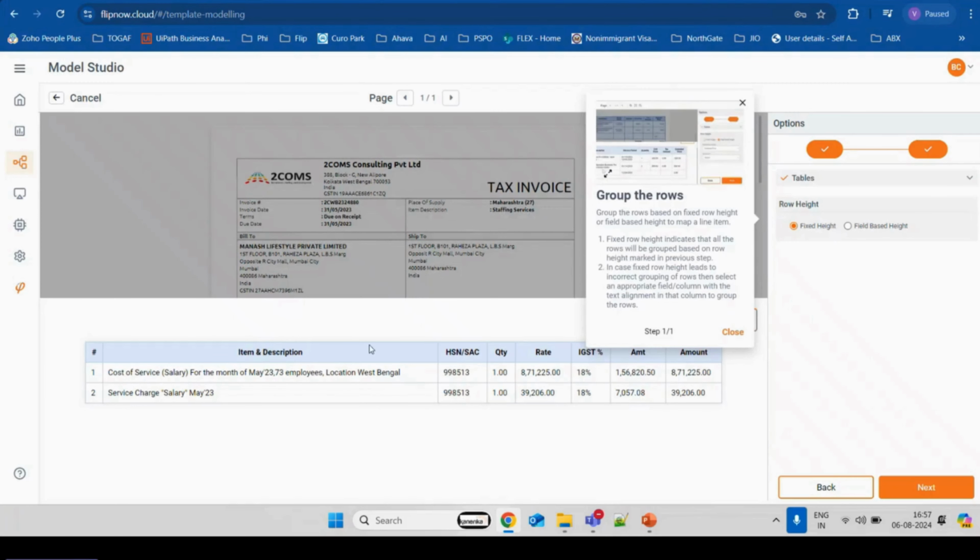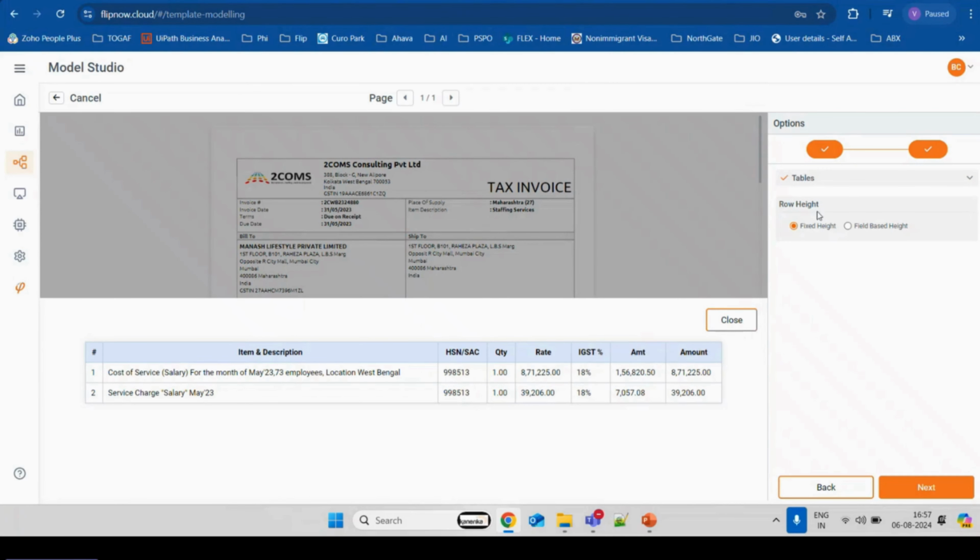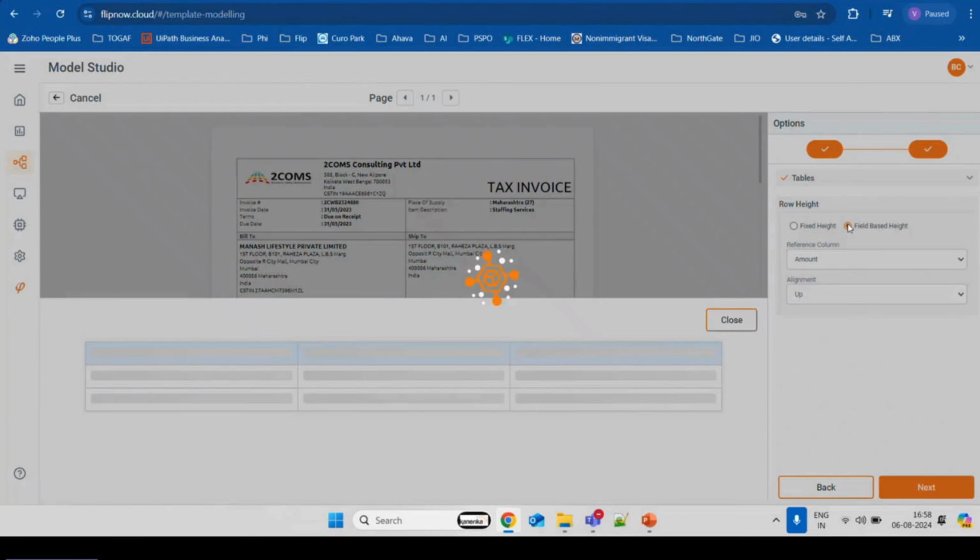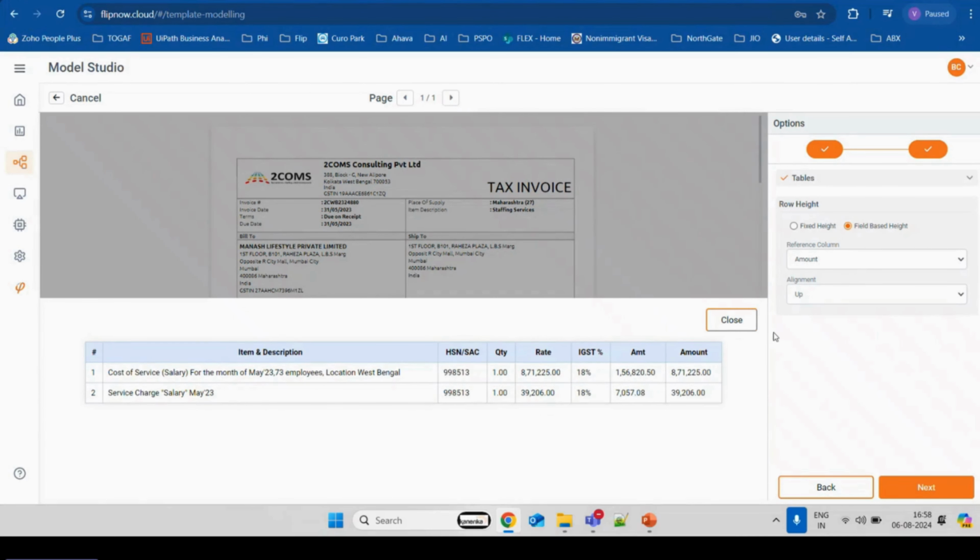After clicking Next, the system identifies the table and all related information. You have two options. You can either choose fixed height, where all rows have a consistent length, or field-based height, where you give a reference point to define the grid that has been selected. This is more dynamic depending on the field you select. In the case of a fixed height, it essentially functions as a table with multiple values, dynamically picking up any additional values during runtime if they appear.